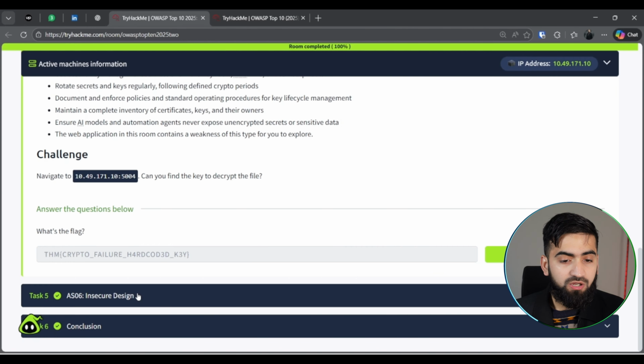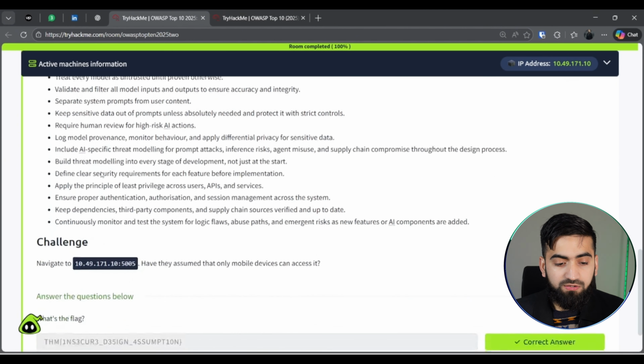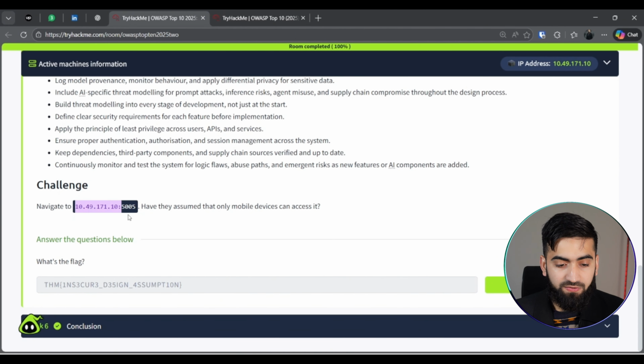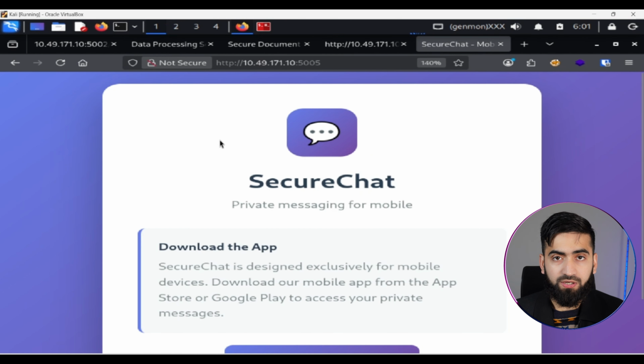Now coming to the final task of this room, which is insecure design. Again, they're asking us to follow this specific IP address, which we are going to do here. So here what we are supposed to do is directory busting, dir busting. Unfortunately, at this point your tools do not work. Feroxbuster, GoBuster, or whatever tool you use, the tools basically fail here. So what you were supposed to do is analyze the whole application and guess the possible endpoints.